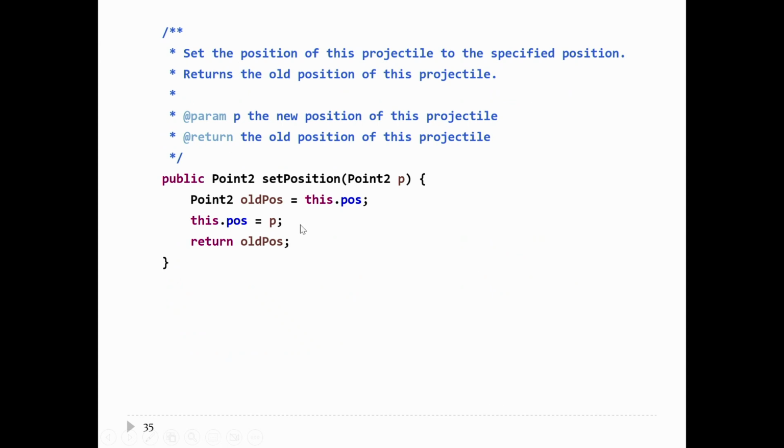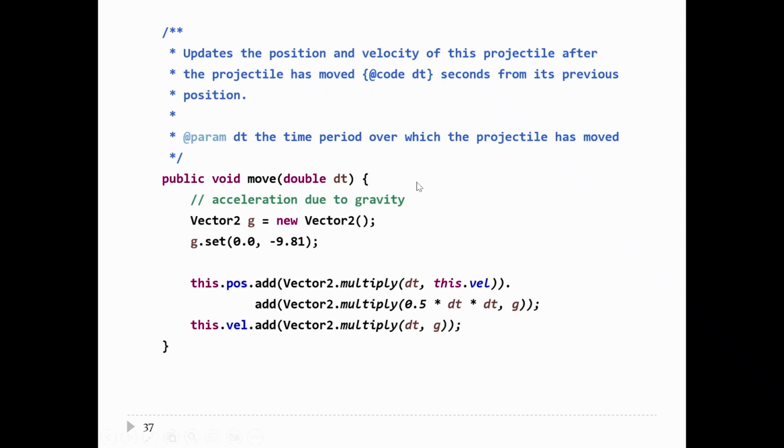setPosition is similar. If you tell the ball to move to a new position P, internally all it does is set its position object, its point object, to be the same object as P. And setVelocity does the same thing. If you tell the ball to change its velocity to this vector here, all it does is change its internal reference to be equal to the new object that was passed in. So it never makes a copy.